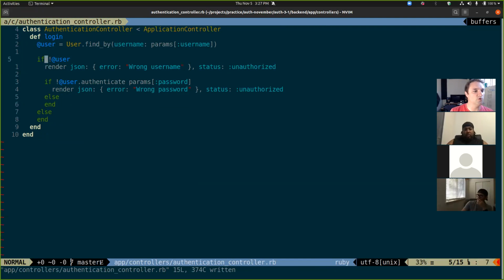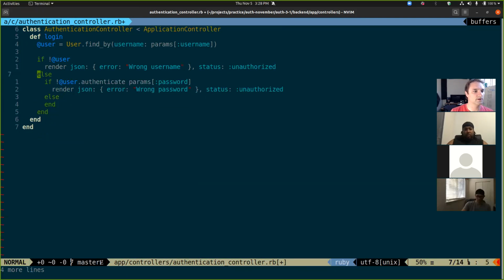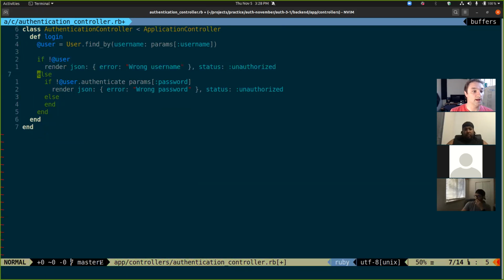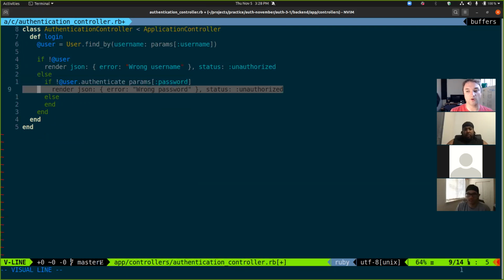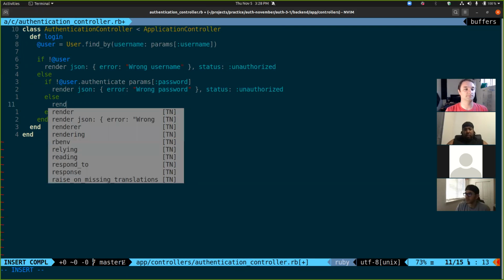Okay, so if there's no user, that's what I did wrong. If there's no user, womp womp, go away. Else, meaning if there is a user, well, what if their password's wrong? Womp womp, go away. Failing that, that means that the user exists and they gave us the right password. So that goes in here.